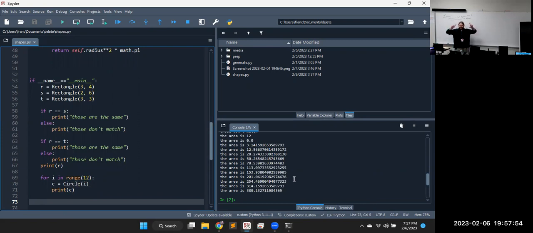Radius 0 is a point, so obviously it has an area of 0. Then radius 1 squared is still 1, so our area is pi. When we get to 2, it jumps up quickly: 0, 3, 12, then from 12 to 28, it's growing exponentially, right?